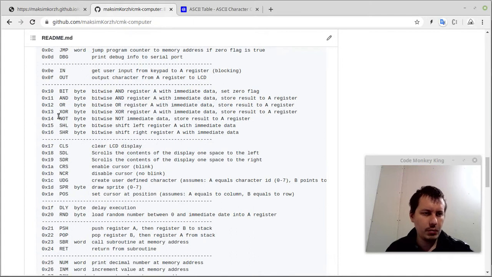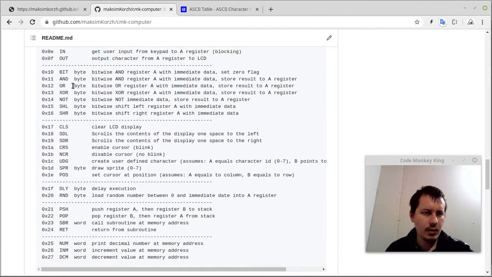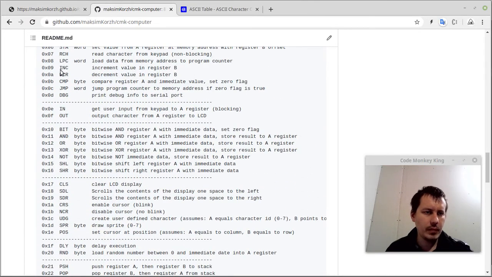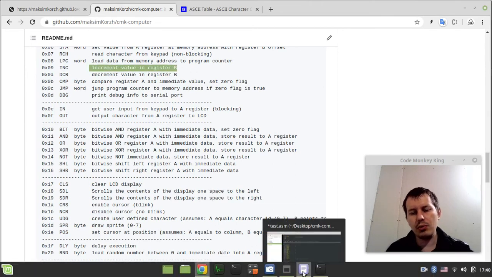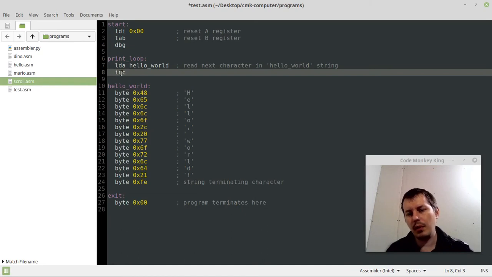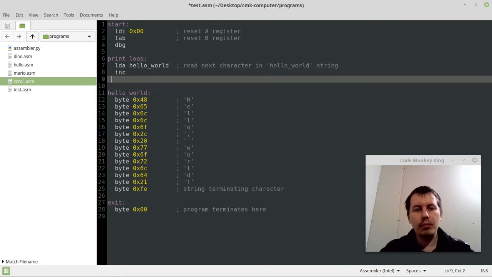So let me just quickly find that one. Yeah, increment value in B register, right? So after this instruction occurs, the value of the B register is going to be 1, not 0, but 1. And then we want to loop back to our print loop. So I'm using the command called LPC, which stands for load program counter, and literally this is just an unconditional jump. So LPC print loop.